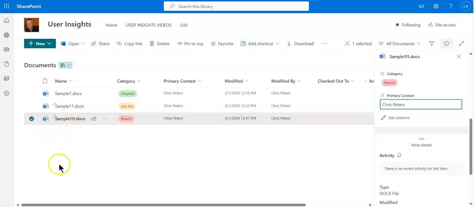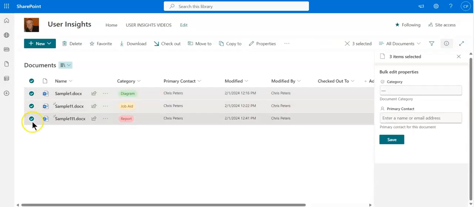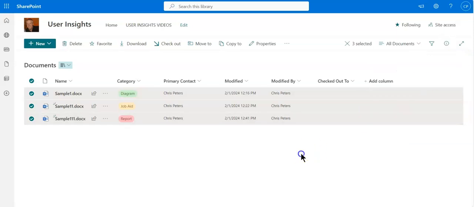If you had multiple documents that you wanted to tag or put a value into one of these metadata columns in a batch mode, like 30 documents at the same time, you'd be able to do that by simply selecting all of them. But then you'll notice once you make your selection of what you want the category for all three to be and the contact for all three to be, you will have a save button to actually save your work for that.